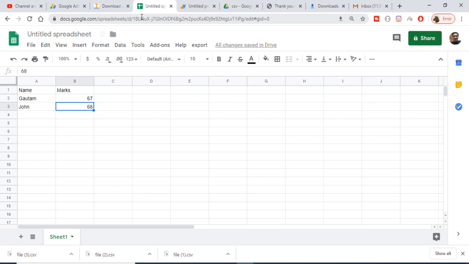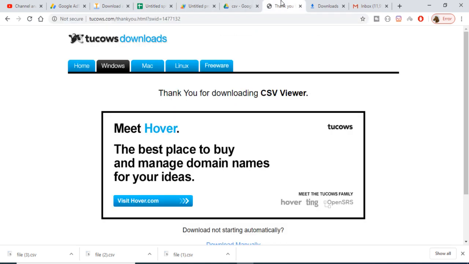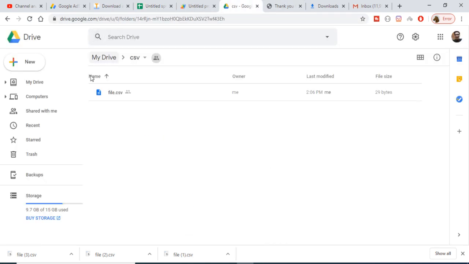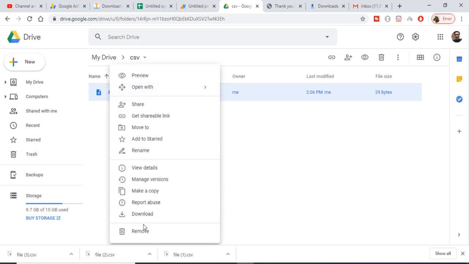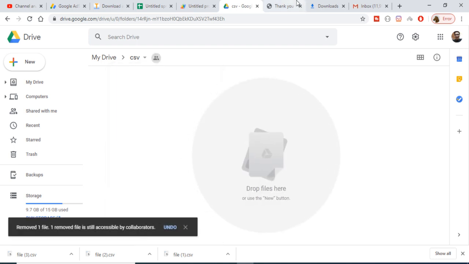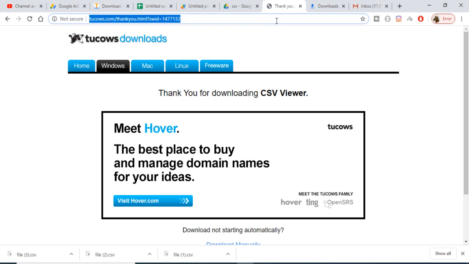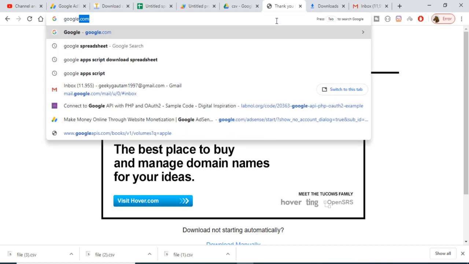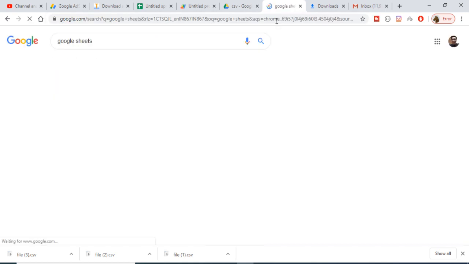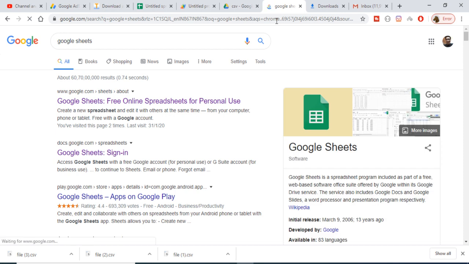So let's get started. For building this, first of all, go to your Google Drive and create a brand new folder, called whatever you want. I have called it CSV, and let me delete this record and start from scratch. So first of all, you need to go to Google Sheets. Just type it on Google, and click the very first link which comes in.